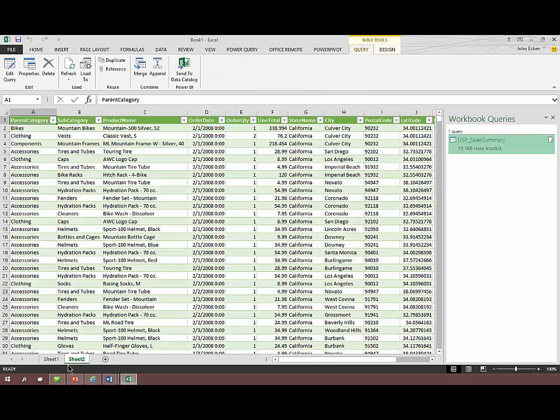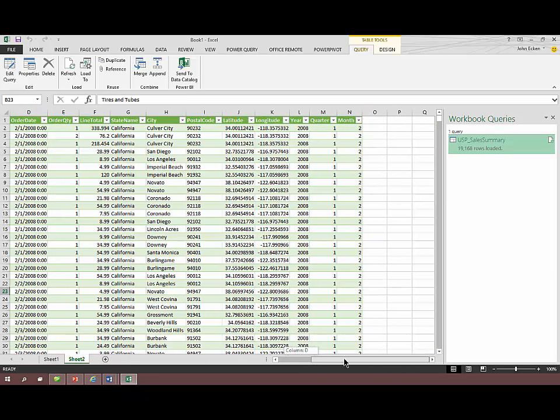It's going to create a new sheet for that, and it's going to load every row of data in based on the filtered criteria that I specified. So here you see we've got a little over 19,000 rows loaded in our data table. From here, this is still an Excel spreadsheet, so I can apply additional formulas if I need to.